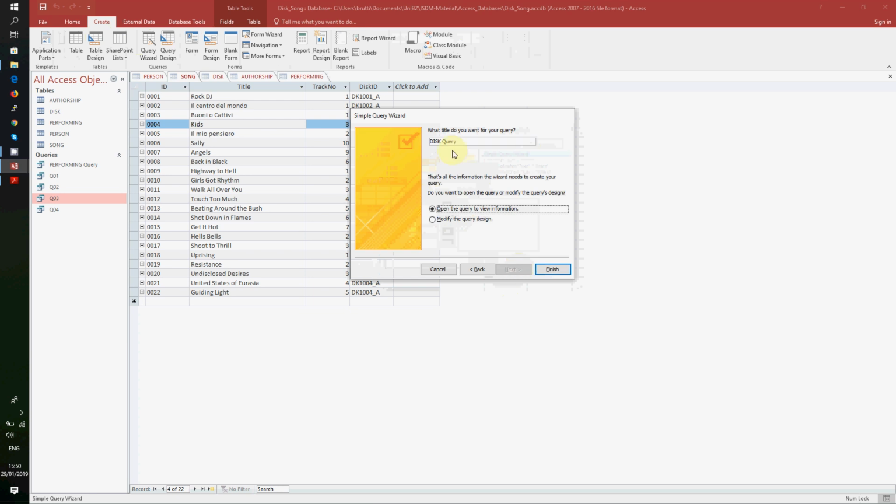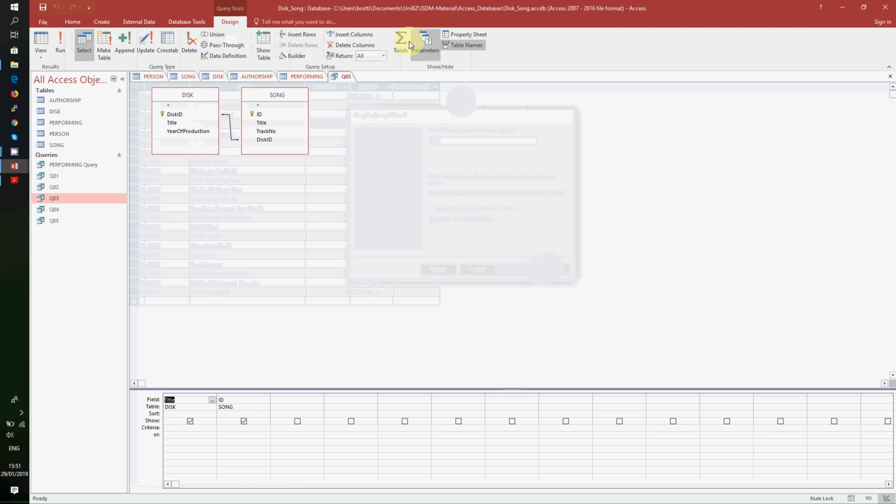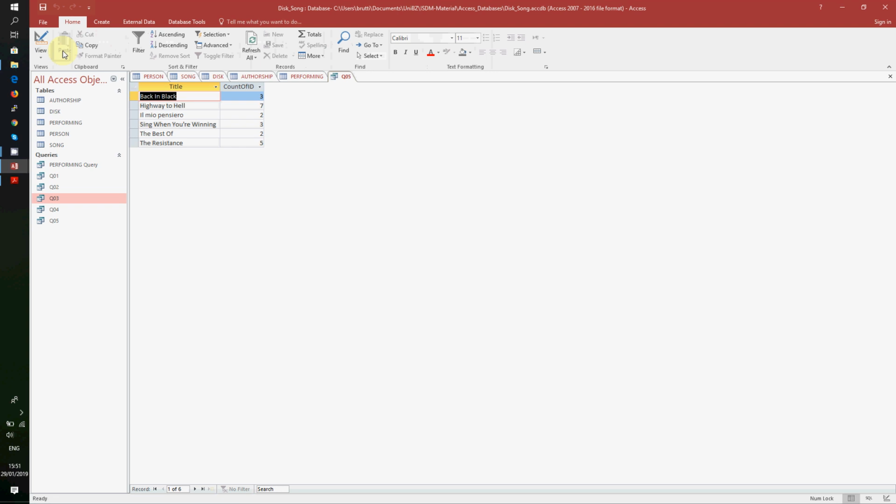Next, I create a simple query and then I convert it to a summary query. I call it Q05. I open it in modify design view, finish. I convert it into a summary query using the totals, and then I change here the total in the song to count. So let's run the current version without adding the criteria. So this will list all the disks with the number of songs in the disks. Okay. So you see that for some disks I have less than two songs.